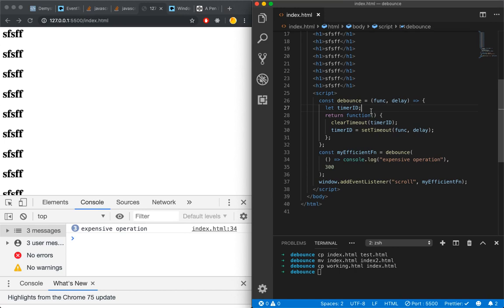Some of you may wonder, why is timer ID only initialized once? Because it may seem like your efficient function, which is debounce, is called all the time because of scroll. So if we call efficient function, which is debounce, shouldn't we initialize timer ID all the time? So every time we call it, we are reinitializing it to undefined? That is false. The reason being, my efficient function, which is debounce, is returning an anonymous function, all right?